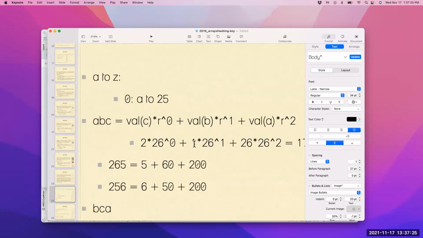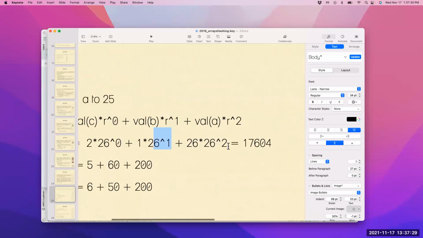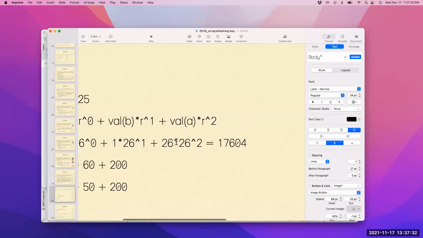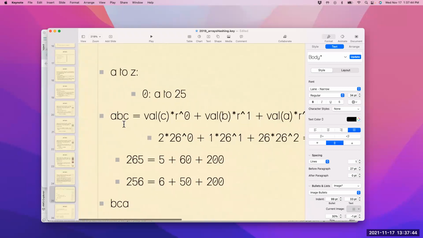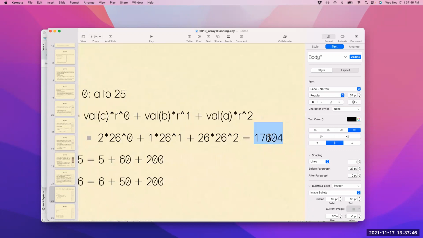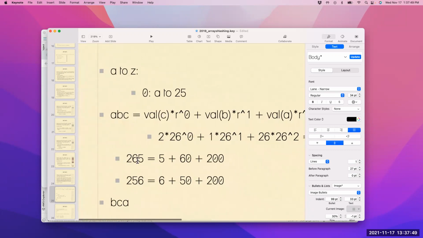And the B is going to be same thing. So it's going to be the value of B multiplied by the base raised to the power of 1. And this one is going to be the value of A, which is 26, multiplied by the base raised to the power of 2. And if you do this, you end up with a unique number. This is a unique number. So there's no other strings that have this number. It just doesn't exist. Just like there's no other number that represents 265 kind of objects, any other number that you write is going to be different than 265.